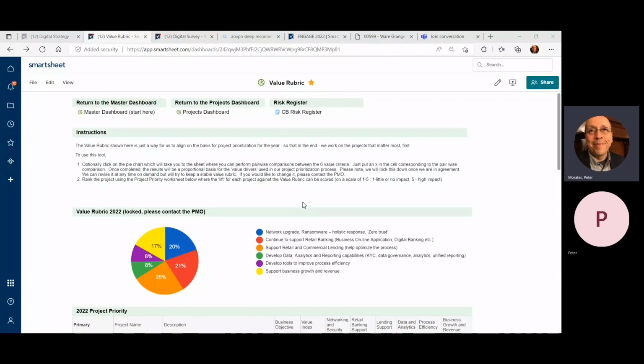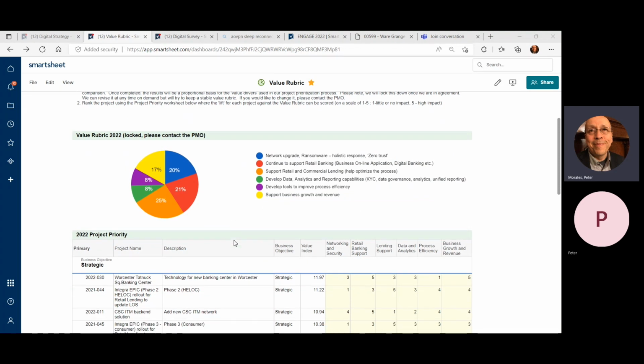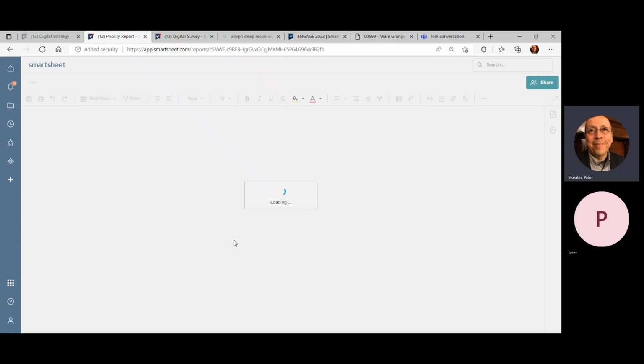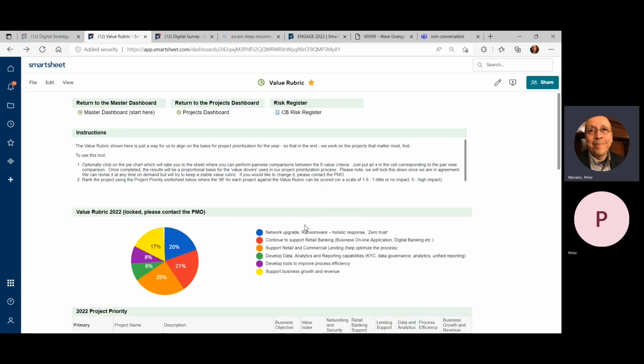This is very similar to other approaches that I've done in the past, but basically the problem is you want to prioritize work in a way that allows you to match capacity to your prioritization, right? So do what matters most first. And so what you start with is this idea of what I call a value rubric.